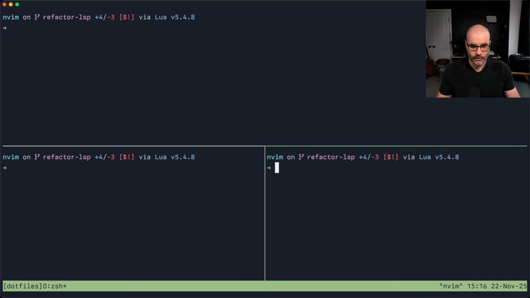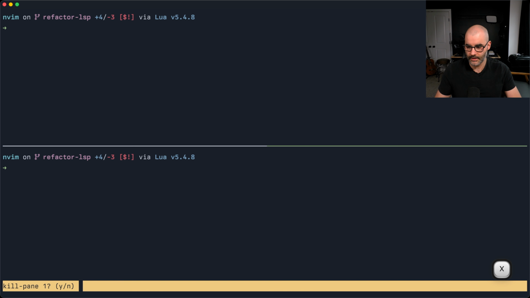Now, if you want to kill those or just exit or cancel them, essentially, you can do exit to remove it. Another way is to prefix X and it asks you, do you want to kill this pane?